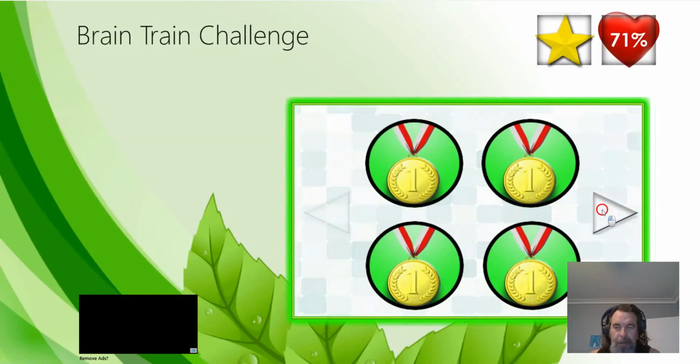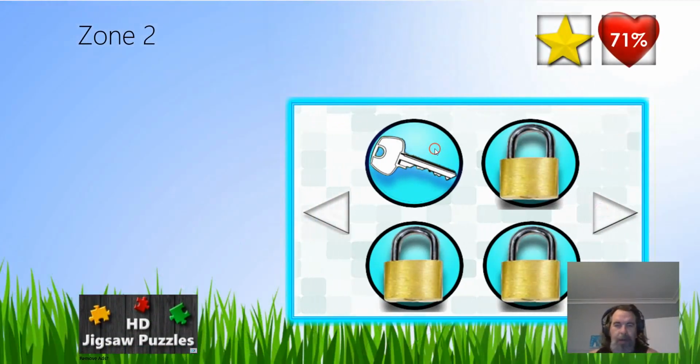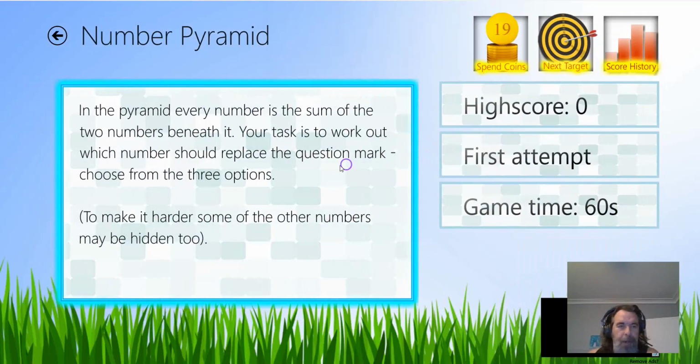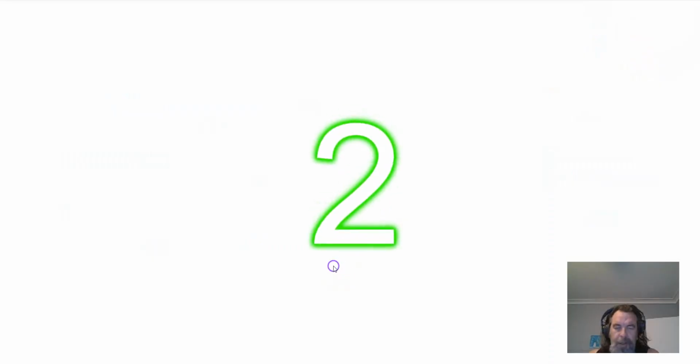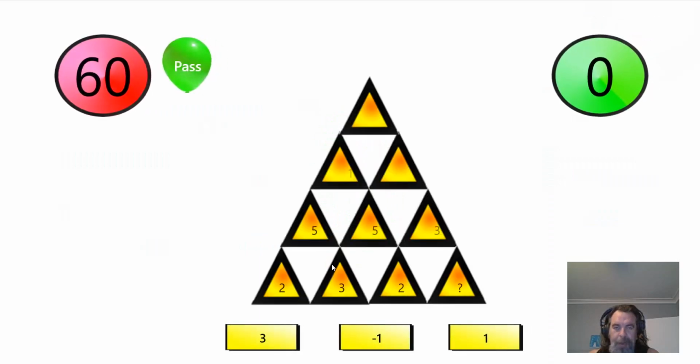So there we go. What we'll do, we'll just go on to this and have a look at zone 2. In the pyramid, every number is the sum of the two numbers beneath it. Your task is to work out which number should replace the question mark. Oh, great. Alright, let's just see how we go. A bit worried about this one.